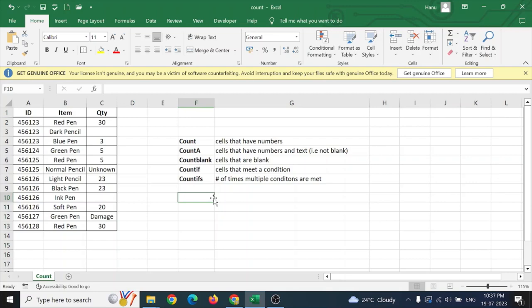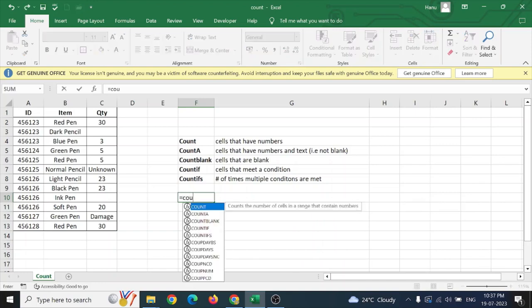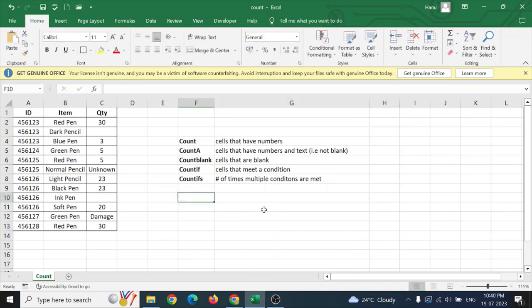So here we go for the count formula. We have COUNT, COUNTA, COUNTBLANK, COUNTIF and COUNTIFS. So this we will be seeing in detail. Let us see how this count works.